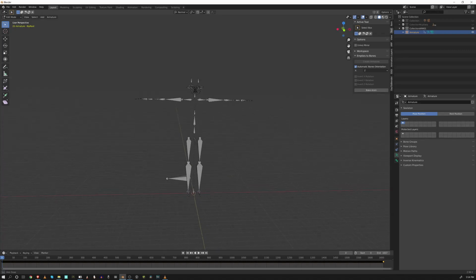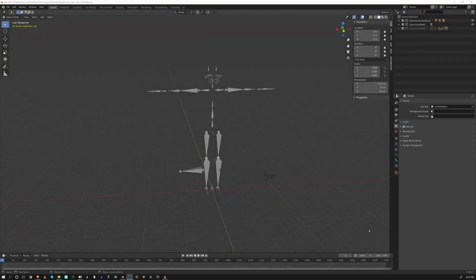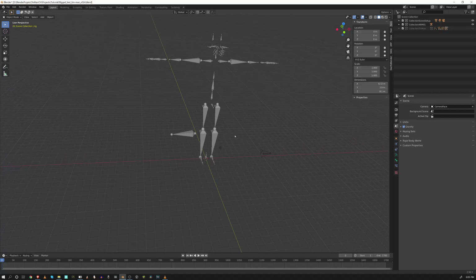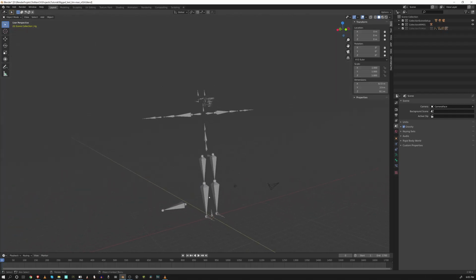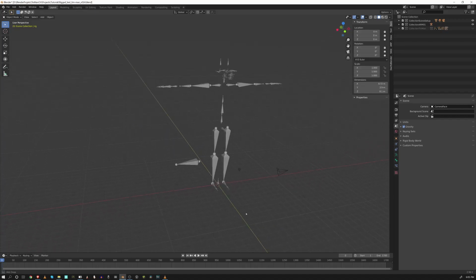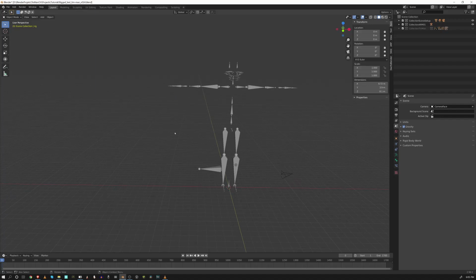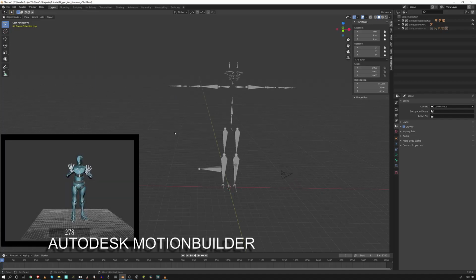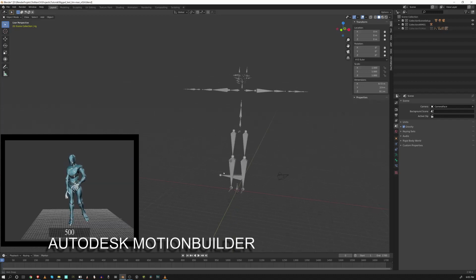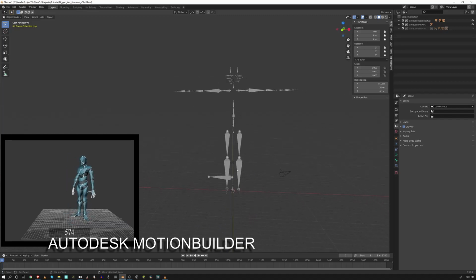We're gonna retarget this to one of my characters. Okay, so here's my mocap data. It is now ready for retargeting. Also, it's ready to be exported and brought into other programs for retargeting, such as MotionBuilder, Maya, Max, Modo, and Lightwave, or whatever software you're using that can take FBX or BVH data.